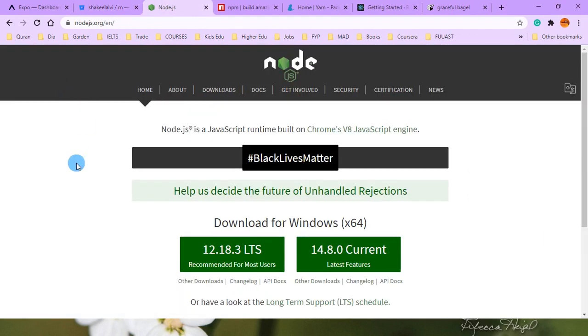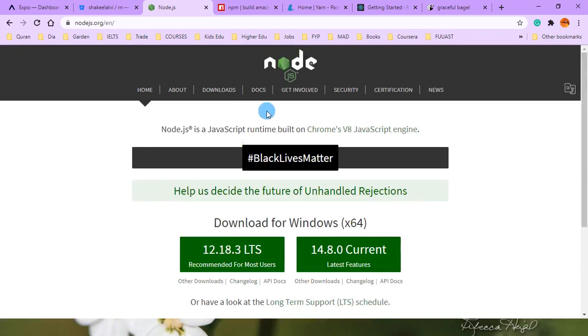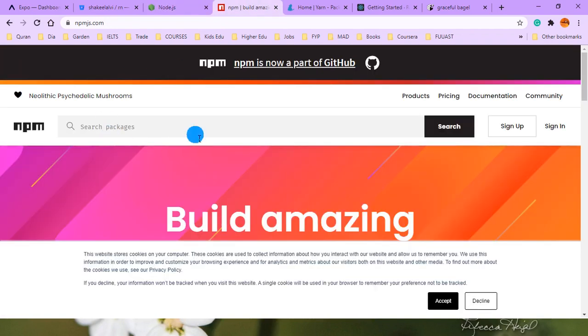Then we installed Node.js. We installed the latest and stable version 12.18.3. Node.js is a required tool to create React Native applications. Node.js is a JavaScript runtime built on Chrome V8 JavaScript engine. Then we installed npm.